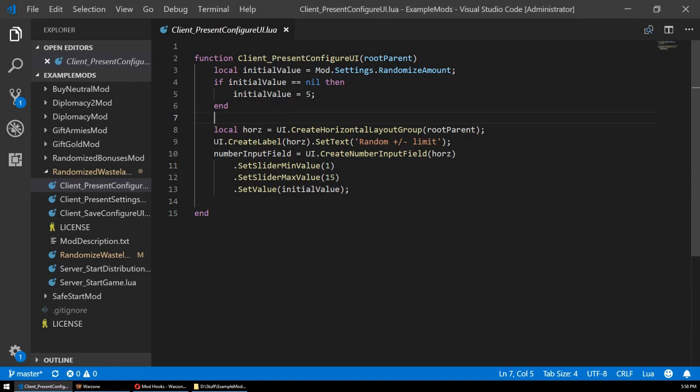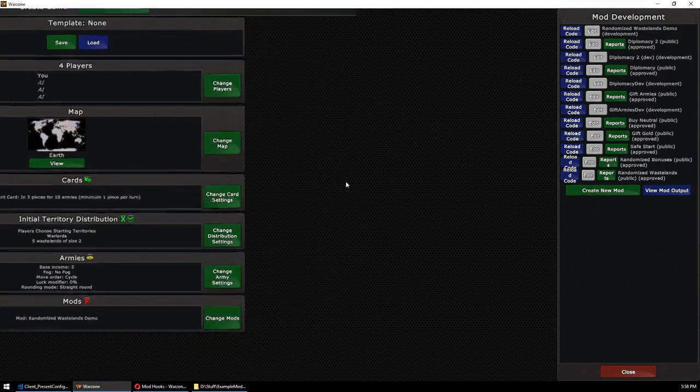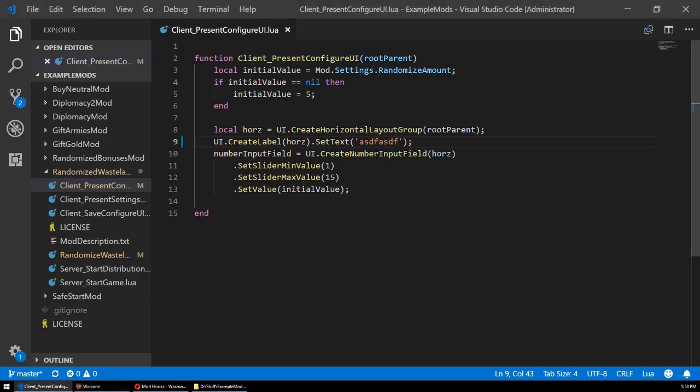So you can see what this says. This is the core code down here where it says UI.createLabel, and it sets the text and it adds this text. So I could change this to whatever I want, hit reload code, refresh the screen, and you can see I just changed that label to ASDF. So this code right here creates a label, it sets its text, and then it creates a number input field.